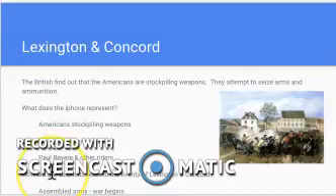So we're going to end it here. I know that was a lot, but pretty interesting. These were the events that led up to the American Revolution.